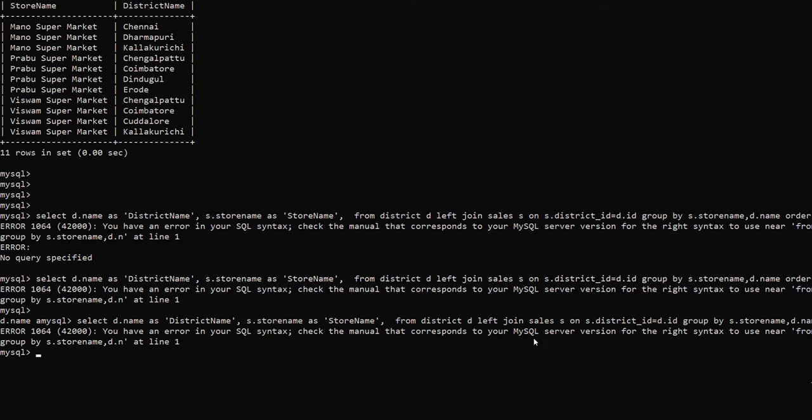We are getting some error. Check the manual corresponding to the MySQL version. Okay, we have a comma before the from, so we are getting the error. We will correct that and we will execute it again.